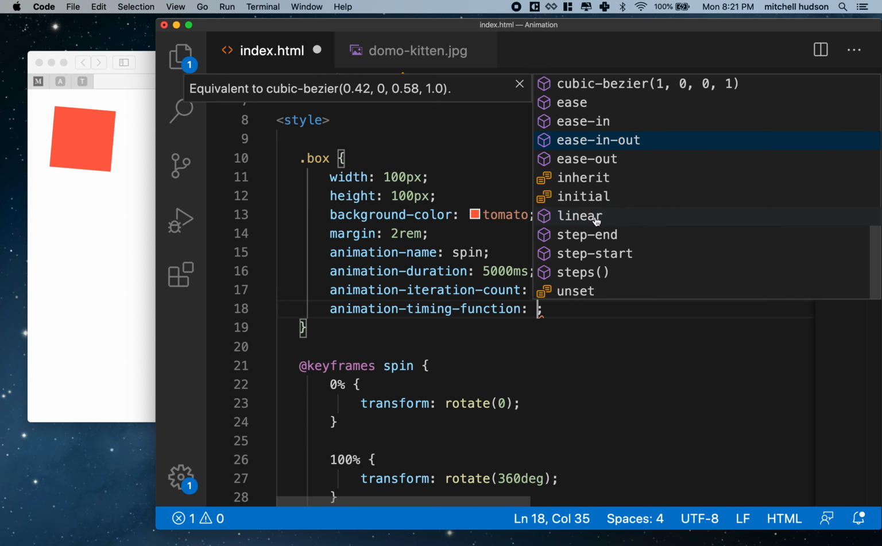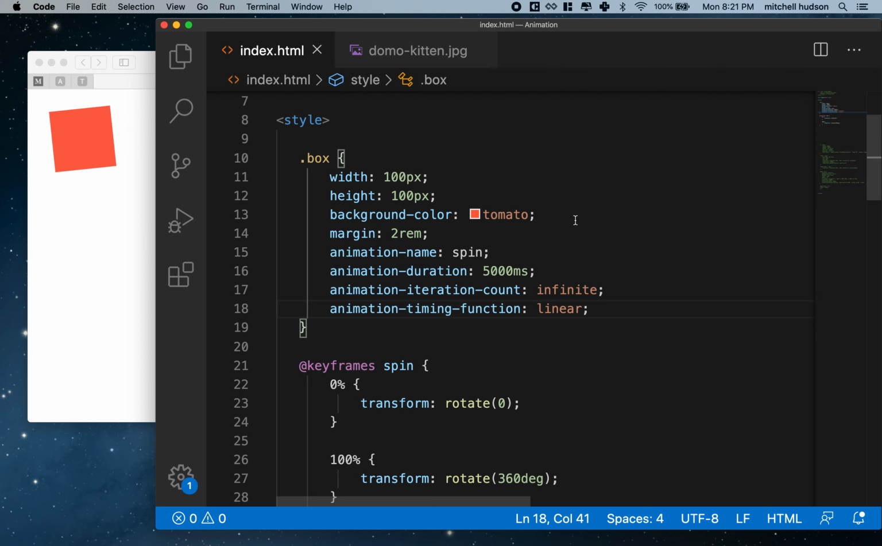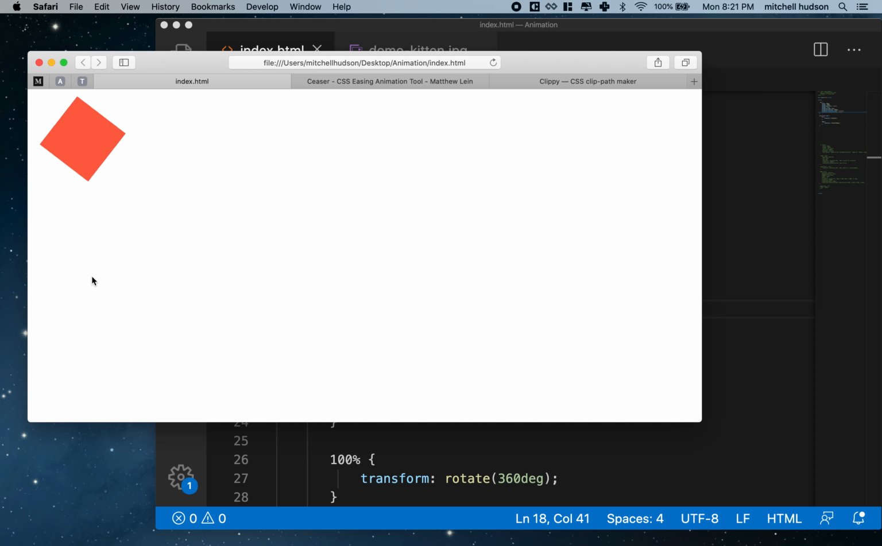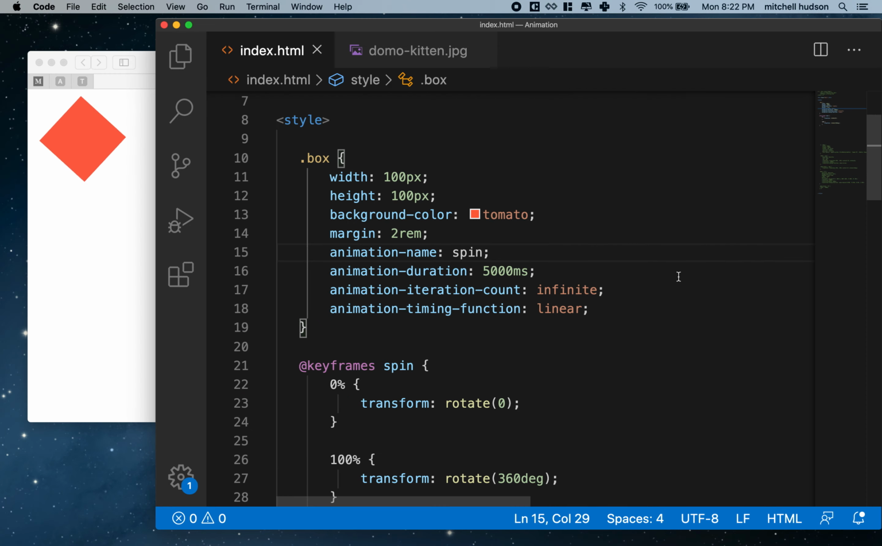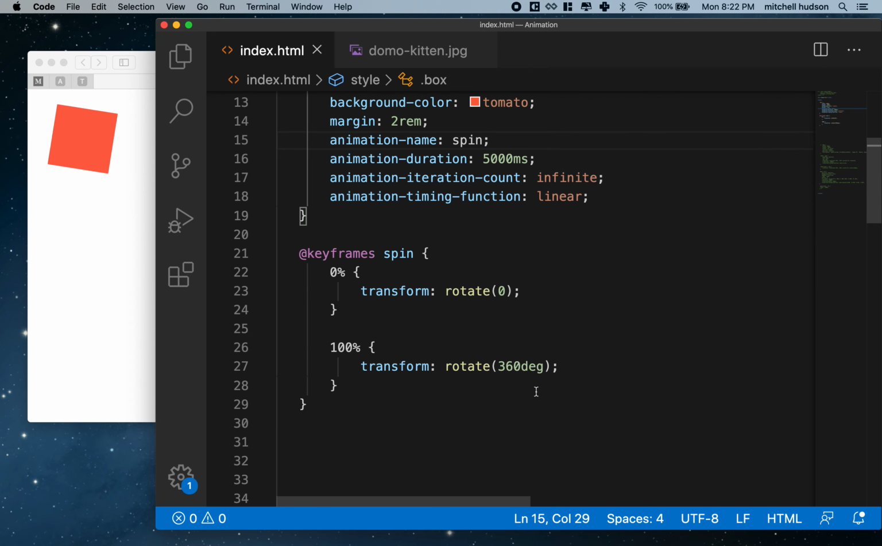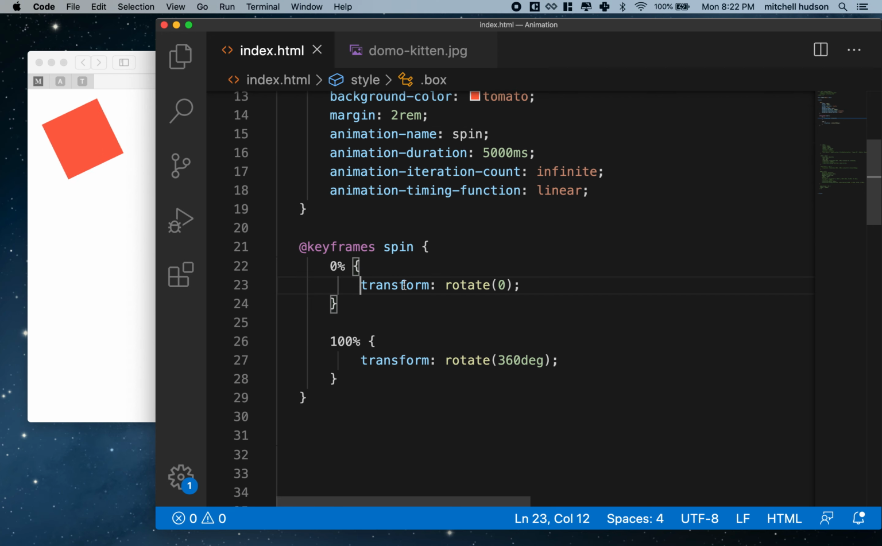So if I have an animation that plays forever and I want it to run smoothly, I'll pick linear here like this, right? And then I'll run, and now we have a constant spin, right? So that's pretty interesting, and there's a lot of applications here. And you can animate a whole bunch of properties. You can animate one property. You can put as many as you want in here.